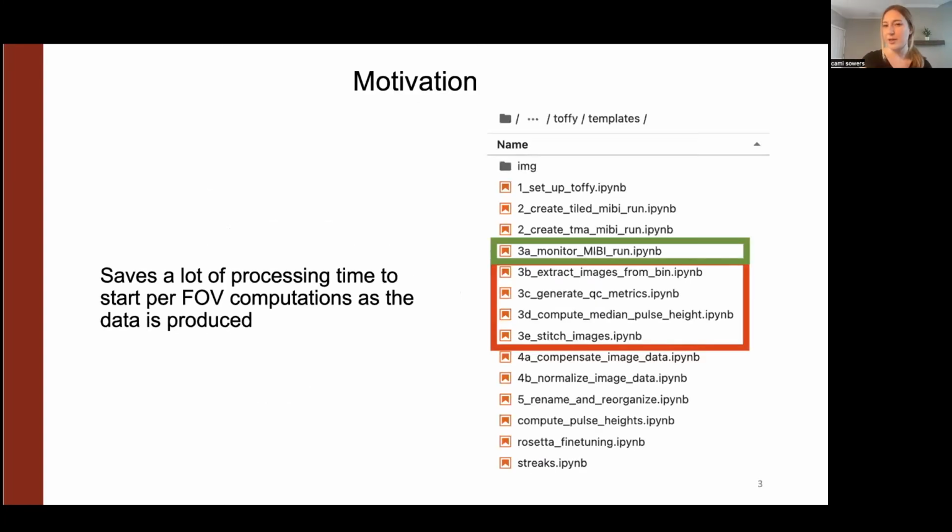So why do we do real-time monitoring? Well, step 3 in the Toffee notebook is all about evaluating your MIBI run. And so we have 4 individual notebooks, each dedicated to assessing some part of the run. Taking the time to run each of these individual notebooks after you already waited for your run to complete can take a lot of processing time. And so what we wanted to do was compress the functionality of these 4 notebooks into a single notebook, the 3A Monitor MIBI Run notebook, that can be open alongside your MIBI run and start doing some of these computations and processing as your data files are produced.